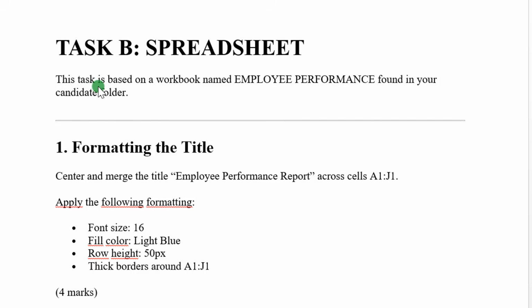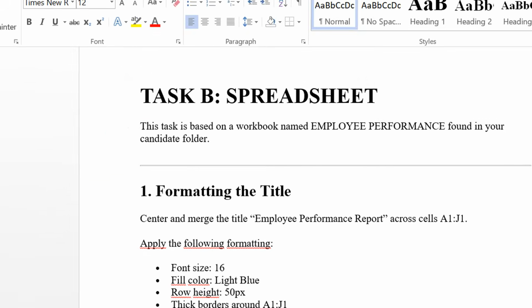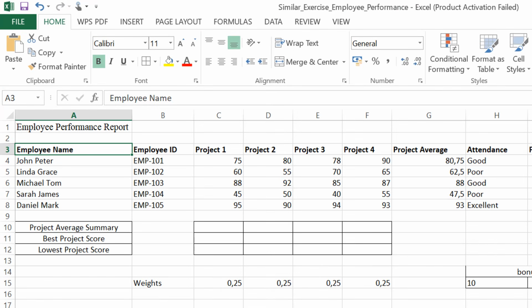Now, here they say this task is based on a workbook named Employee Performance found in your candidate folder. Good. So I've opened it already. This is it. You go inside your candidate folder, you double tap and you open. So this is the sheet, this is the workbook in fact. Employee Performance. So we start the question.